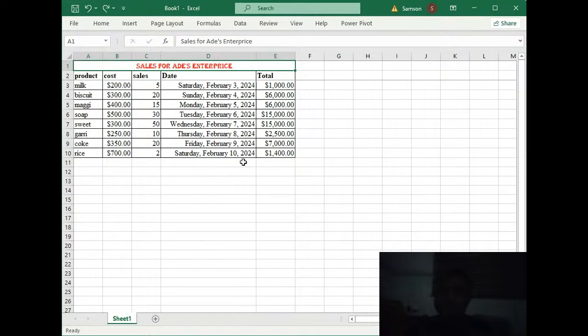We have 300 for biscuits. We have 400 for Maggi. We have 500 for soap. We have 300 for sweets. And then we have 350 for coke and 700 for rice. So that is the cost per unit item, please. And that is why I said you must understand what you are entering. The variable you are supposed to enter is very germane, so you must know what you are entering. So this is the cost of item per unit. Then we now have the sales.